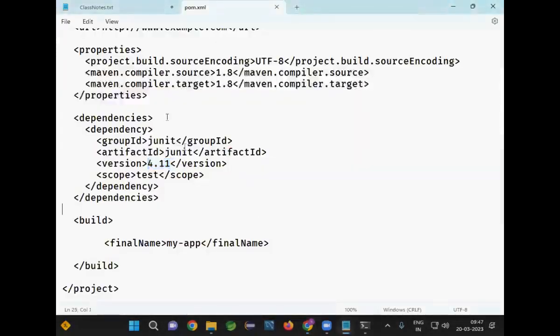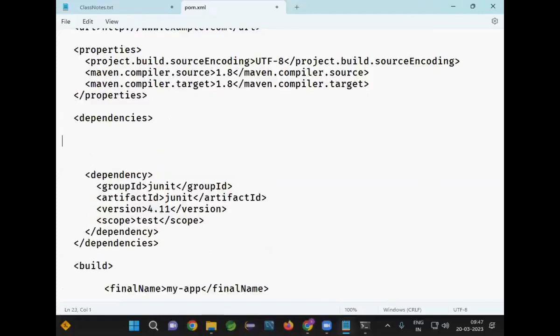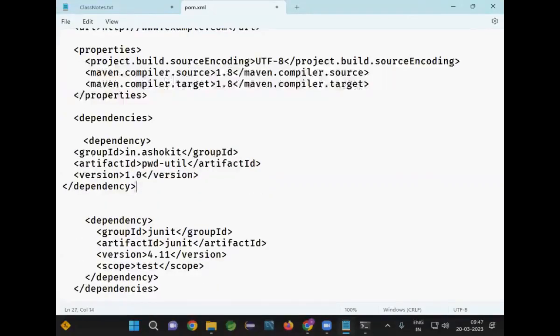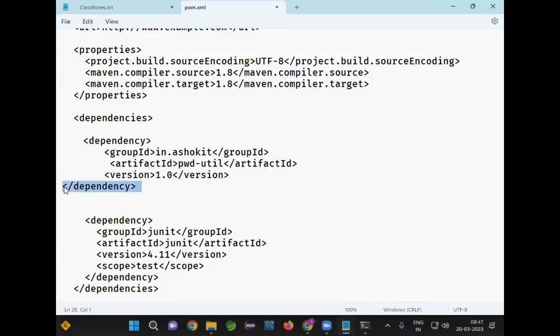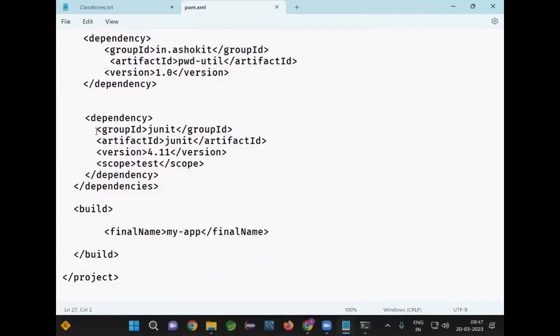Along with the JUnit dependency, I'm adding my password utils dependency, with group ID, artifact ID, version, and dependency. I'm adding this dependency in the pom.xml. JUnit dependency is available, and my dependency is also available. JUnit is a public dependency that will be available for everybody.